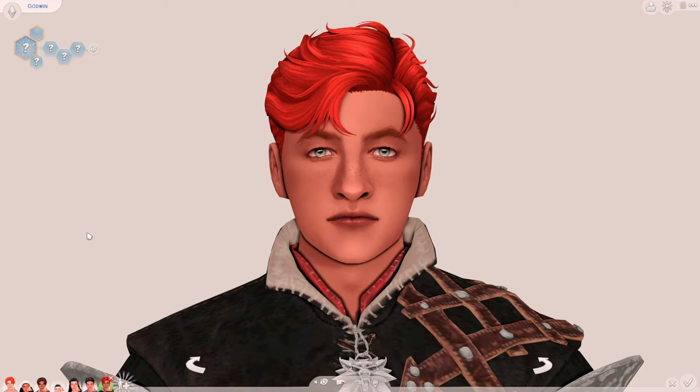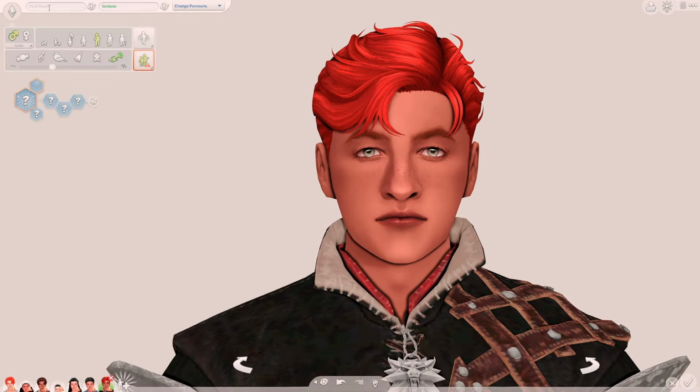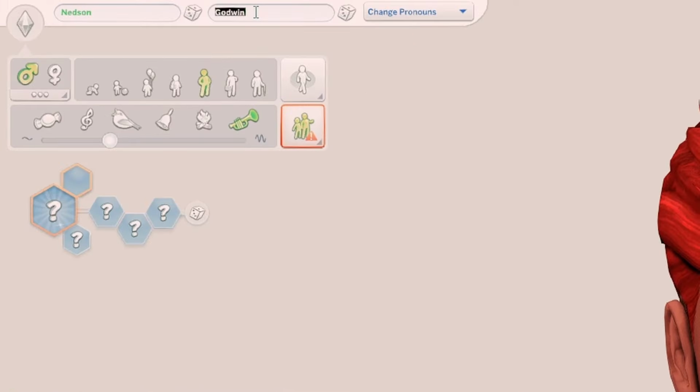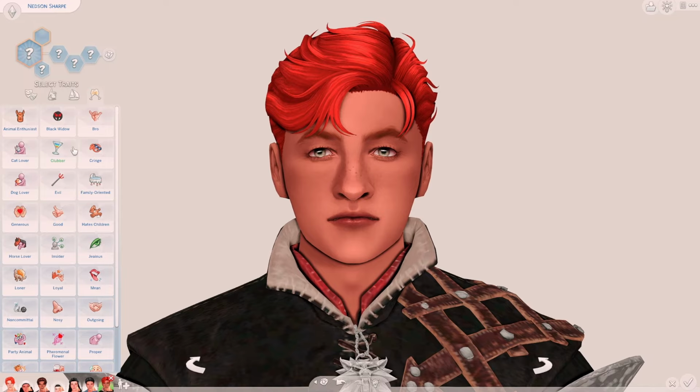So what do we think Ned and Marjorie would name their son? I don't know, it just popped in my head first. I'm gonna go with Nedson. Like Ned's son, Nedson. Oh, it should not be Godwin. It should be Sharp. I enjoy his strong nose. Let's get some pictures.